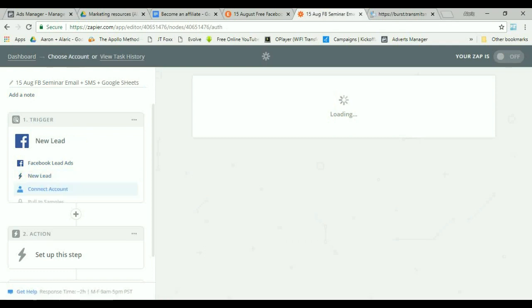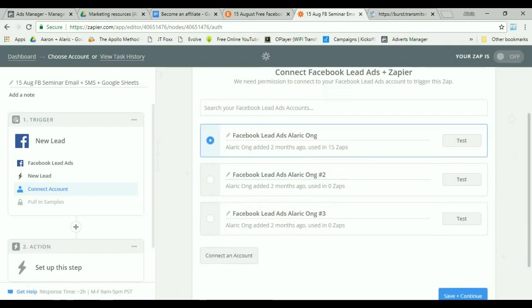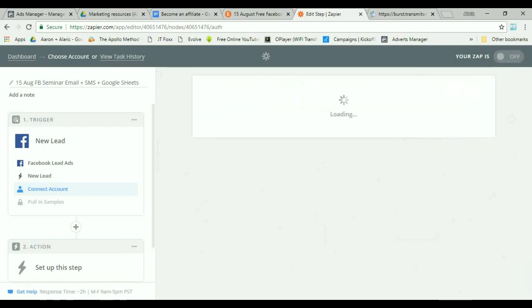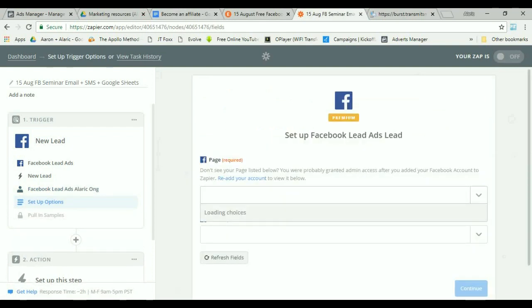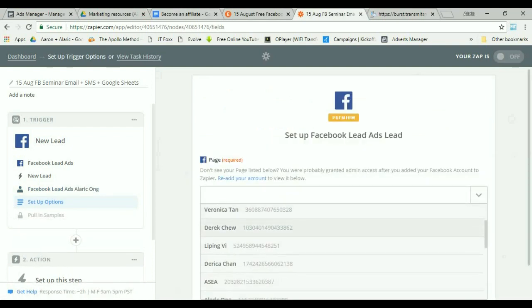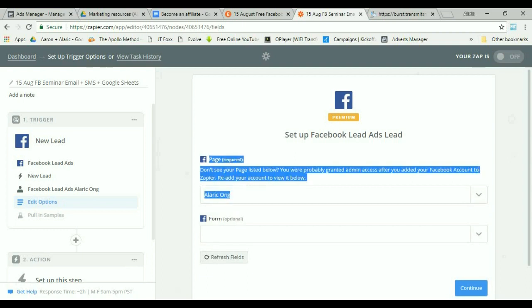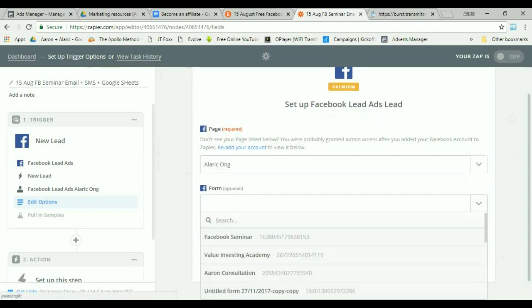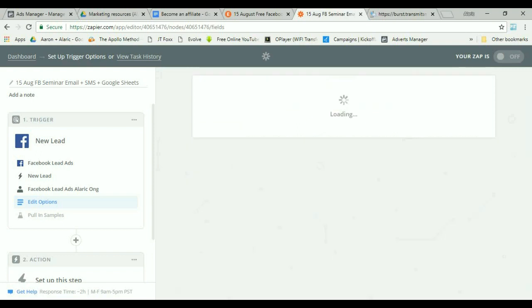I'm going to fill up the ads. This is how it looks like. So I'm going to do Facebook lead ads. I connected an account; I connected the account before in Zapier with the Facebook lead ads. Now I'm going to select the page that has the form. I'm going to select Alaric Ong because that's where the form is. So once people fill up their form, it triggers Facebook lead ads. Facebook seminar is the form that I named just now, where I collect their name, mobile number, and email.